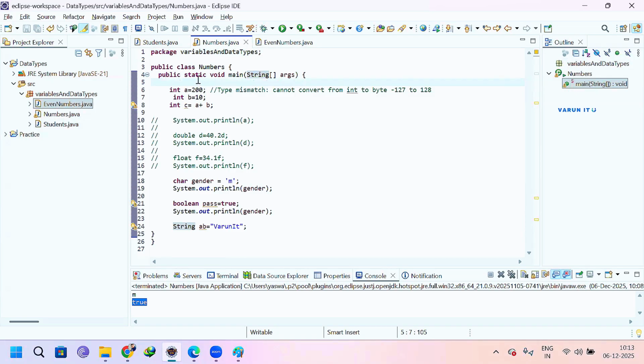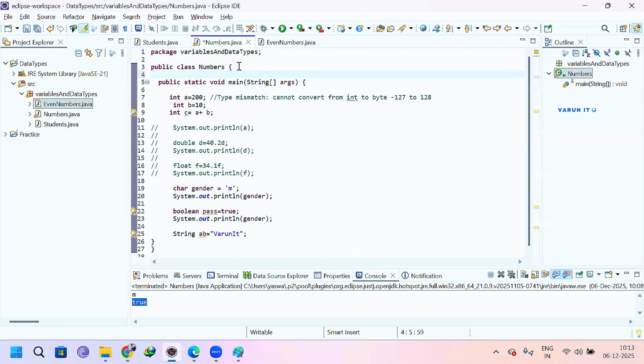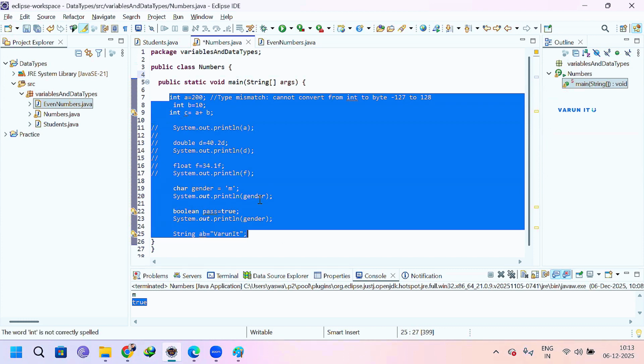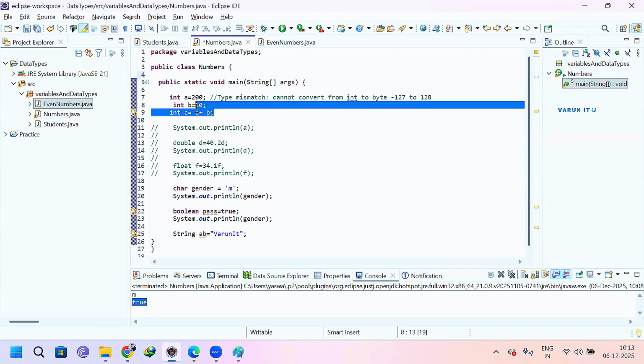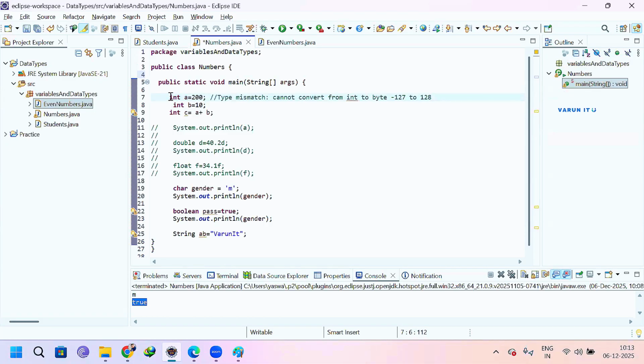Guys, did you observe one thing? I am writing all of this under which method? The main method. Did you observe that? Whatever variables I am initializing or declaring, I am writing them under the main method. Whatever variables are there under the main method are called local variables. Remember this point. The variables we declare or initialize under the main method are called local variables.